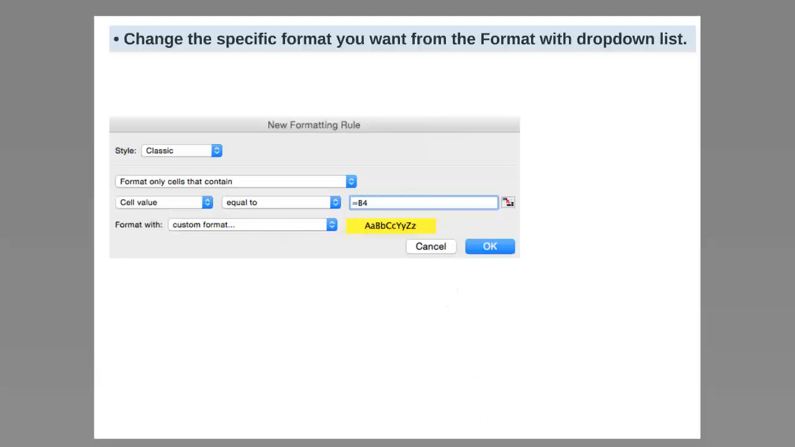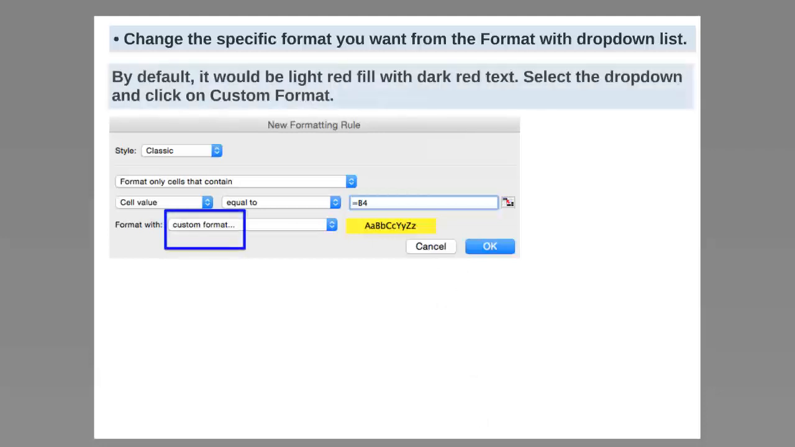So you can actually change the color to a custom format and different things like that. By default, it would be light red fill with dark red text. And that's that by default. So if you want to turn green or turn red, and let's say, for example, that you want to mark people red because they didn't pay or green because they paid, you can do that as well.